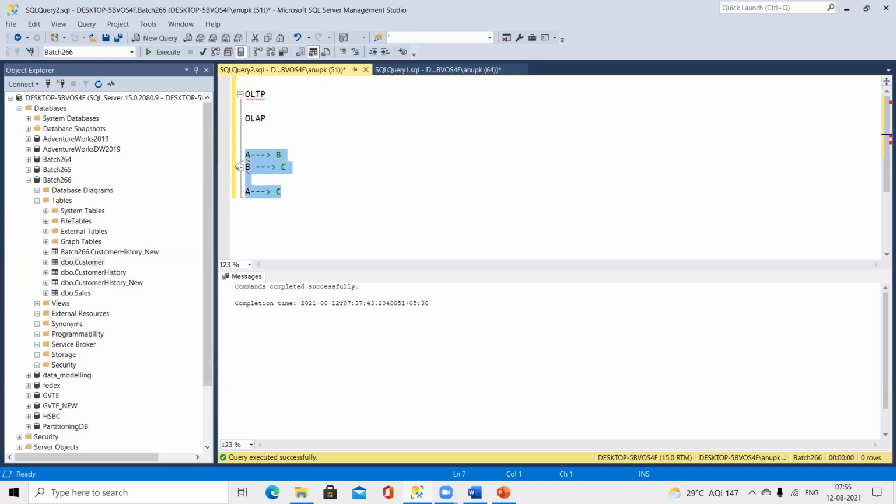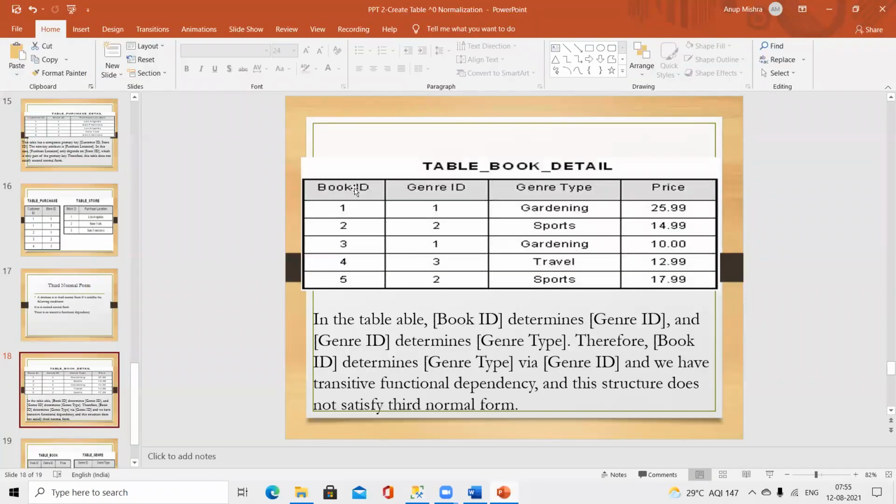And we should not have such dependency in a database table for it to be in the third normal form, right? So the book ID is actually deriving the genre ID. The genre ID is actually deriving the genre type. And that's how A is to B is to C. That means A is to C. So we have this transitive dependency, and that's why this doesn't satisfy the third normal form.